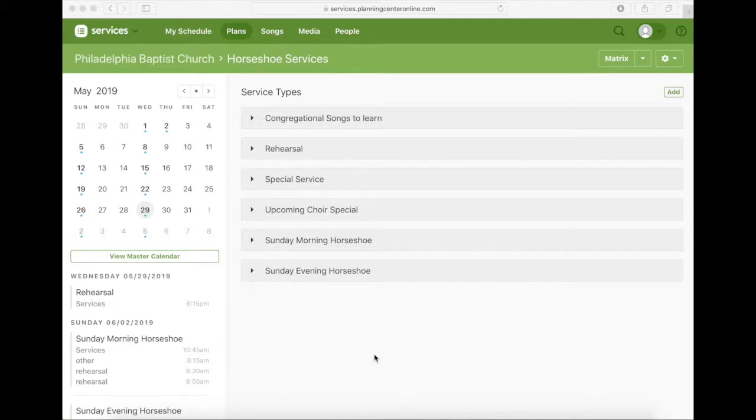First thing you'll want to do is launch your browser, whatever you use on your computer, whether it's Internet Explorer or Google Chrome or Safari or Firefox, something like that. Whatever you do to access a regular web page, you'll just want to launch that and go to planningcenteronline.com.